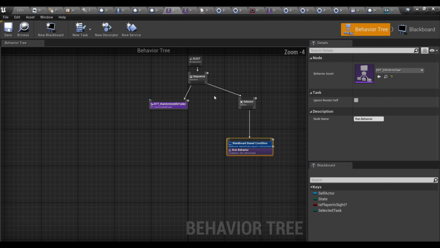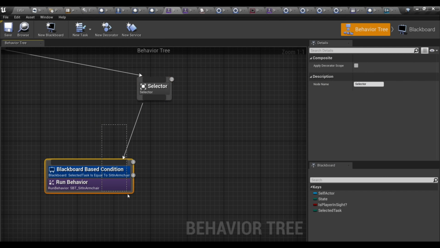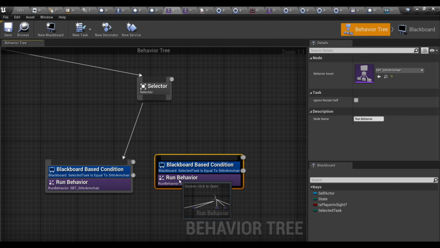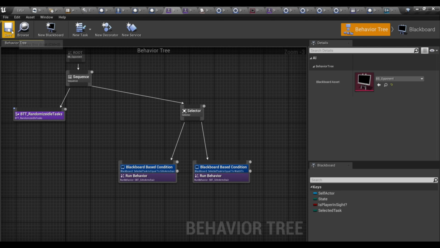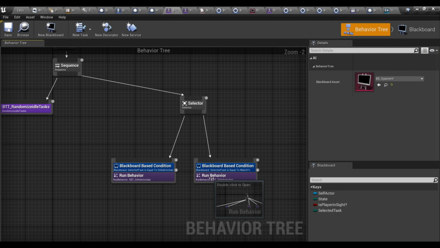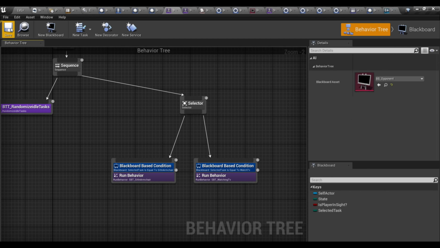Now in your sub BT idle mode, you just do this again. You're on behavior with a blackboard, but this time the blackboard should be set to watch TV. Do a selector and make sure that the behavior that you're on is watch TV.